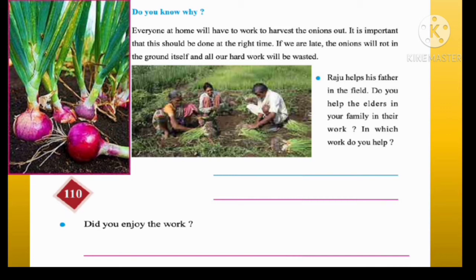It is very important that this should be done at the right time, okay. Harvesting is very important for every crop, that should be done at the proper time in order that the crop does not get rotten. So if we are late, the onions will rot in the ground itself and all our hard work will be wasted. So for every crop there is a right time to harvest.